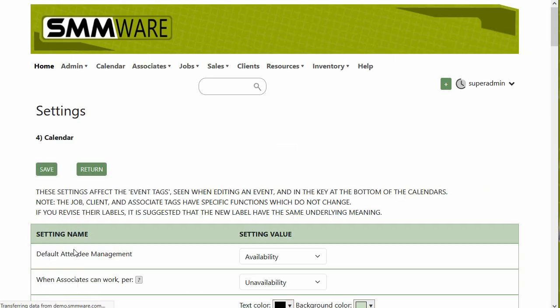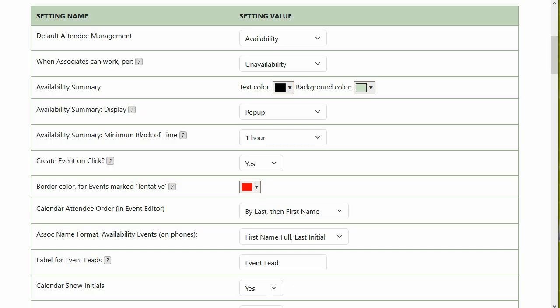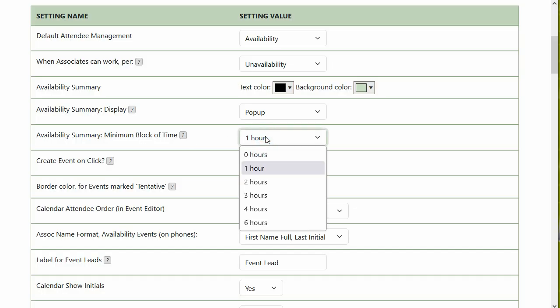Next, we'll look at section 4, the calendar section. Many of these settings are self-evident, but we'll focus on a couple of them. When SMMware shows you the availability table, it can be cluttered with very small blocks of time, which you cannot really make use of, and you can tell SMMware to ignore blocks of time that are shorter than what you consider useful. Some people might say that they need at least a 4-hour block of time for it to be useful, for instance.